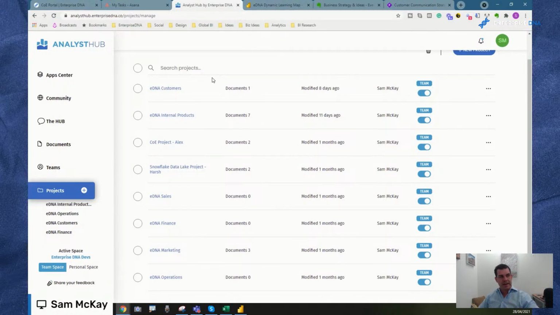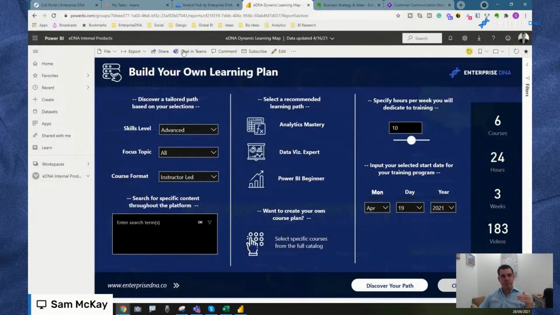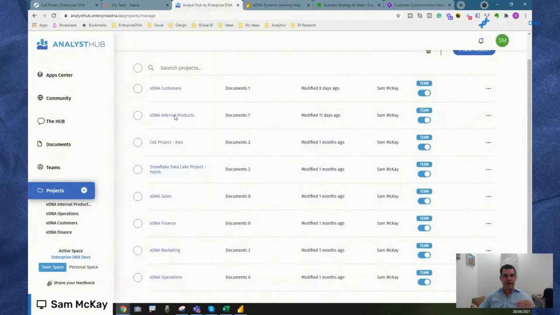Because there are no planner tools or anything that can help your collaboration or productivity inside of Power BI here, right? And so if you can break down your projects in a similar way to how you have your workspaces in Power BI, then you can use all of the great supporting apps that we've created in the Analyst Hub and align documents into those specific projects that align to workspaces, okay?